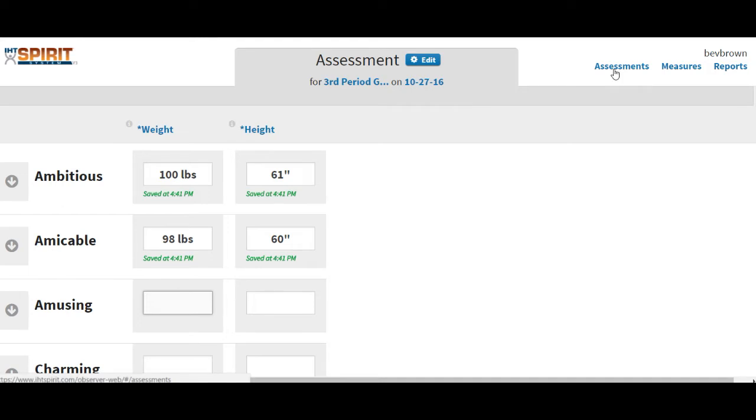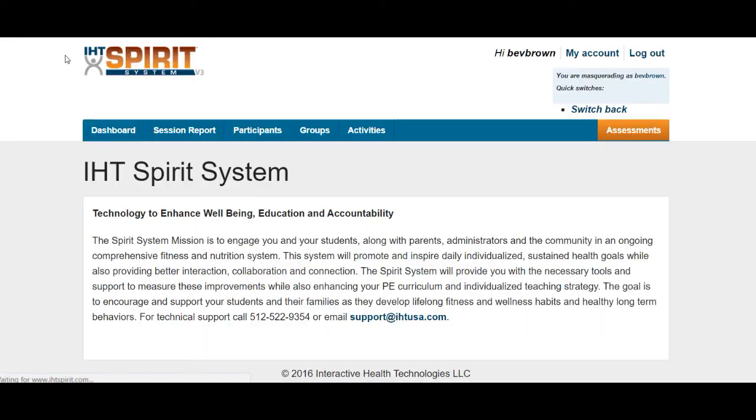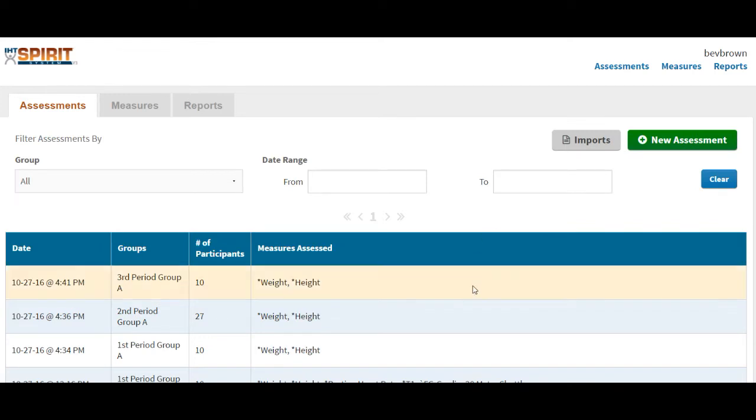If for some reason we had to quit class before all the information is in, I'm going to click out as if it's a new day. When I click on the assessments, after a new assessment has been created, you can always come in and add more information, and you can always come in and edit the old information.